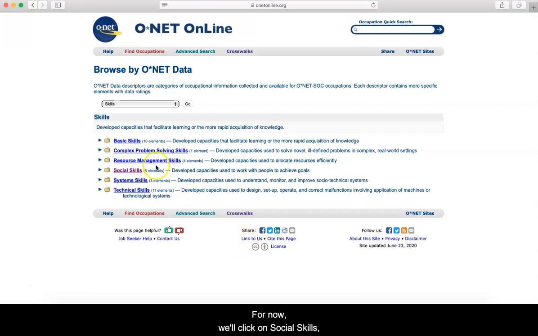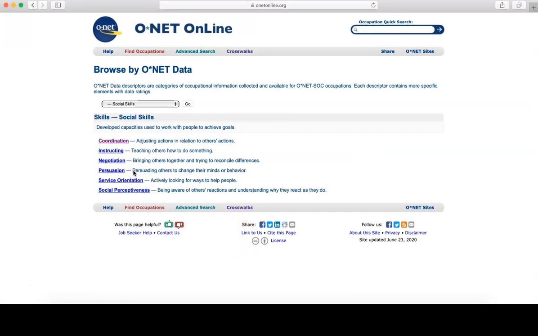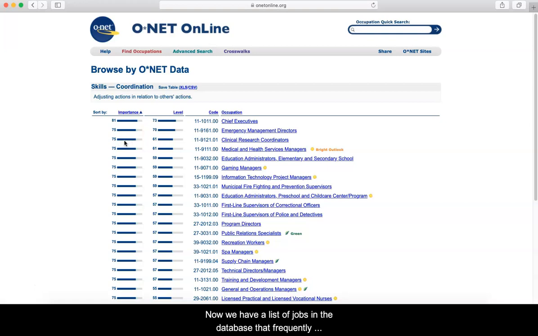For now, we'll click on Social Skills, which brings us to more subcategories we can choose from. Let's click Coordination. Now we have a list of jobs in this database that frequently require the social skill of coordination. These search options can be an excellent way of finding occupations that relate to the interests, skills, and abilities you have or want to develop.